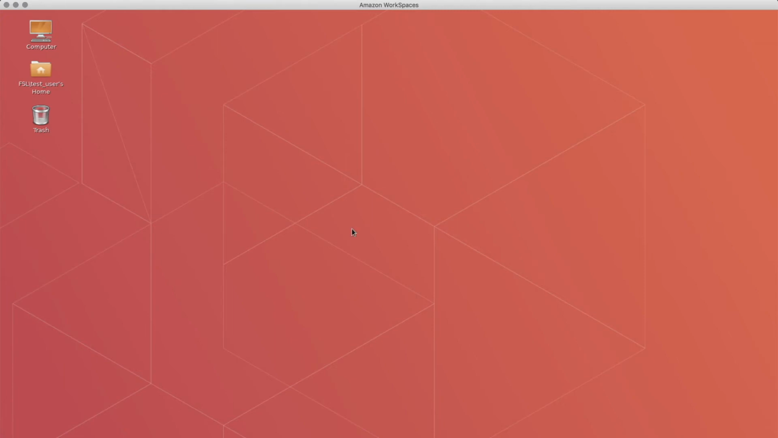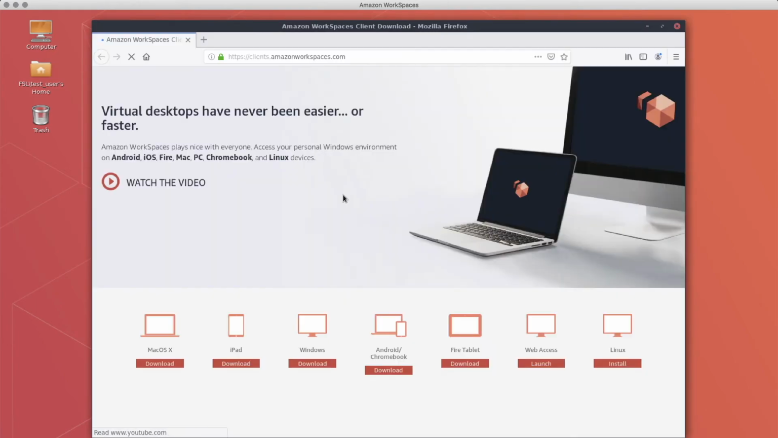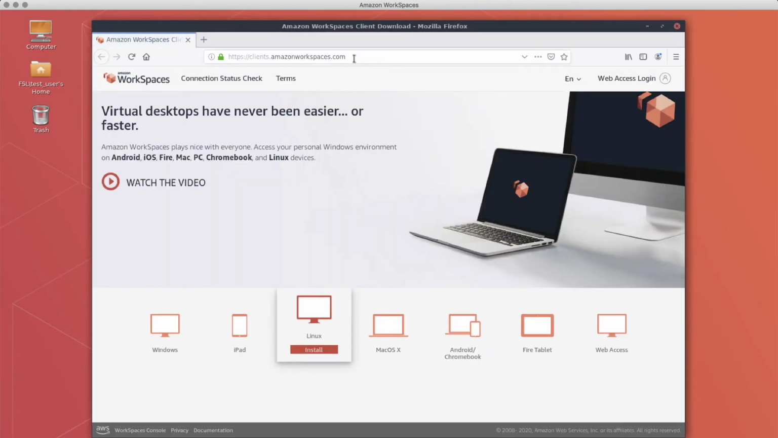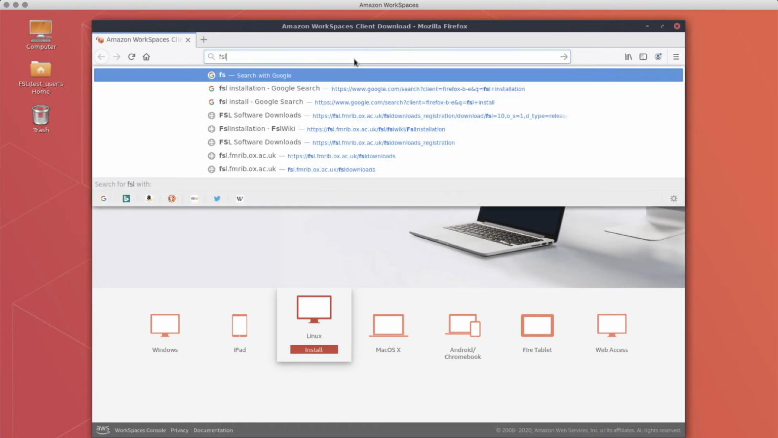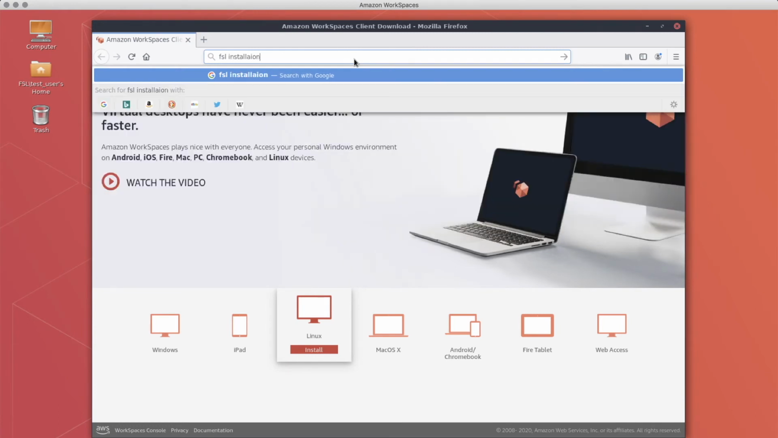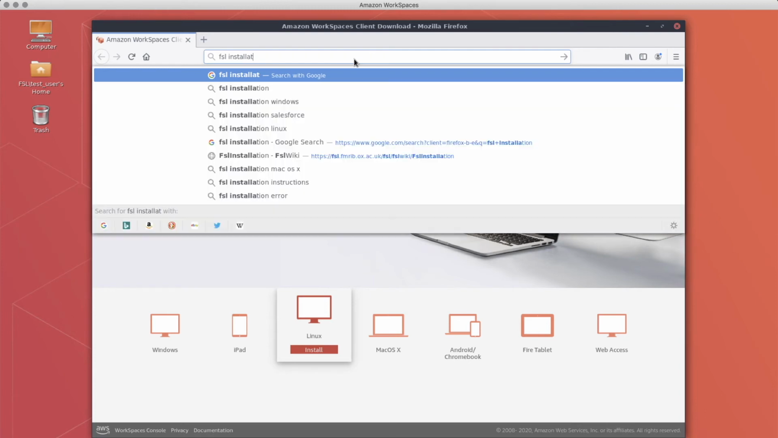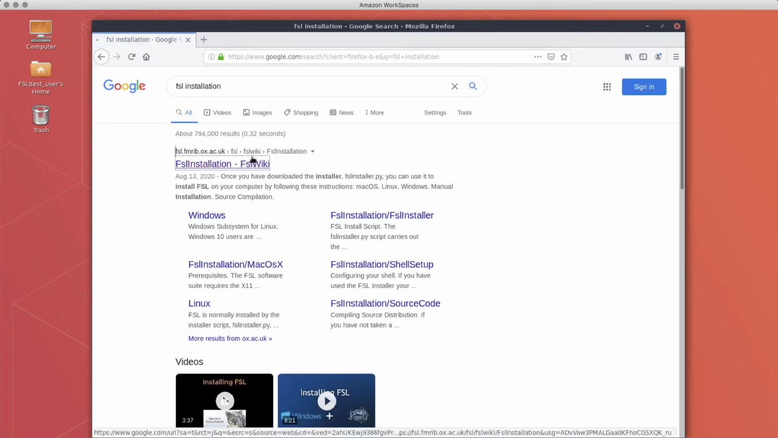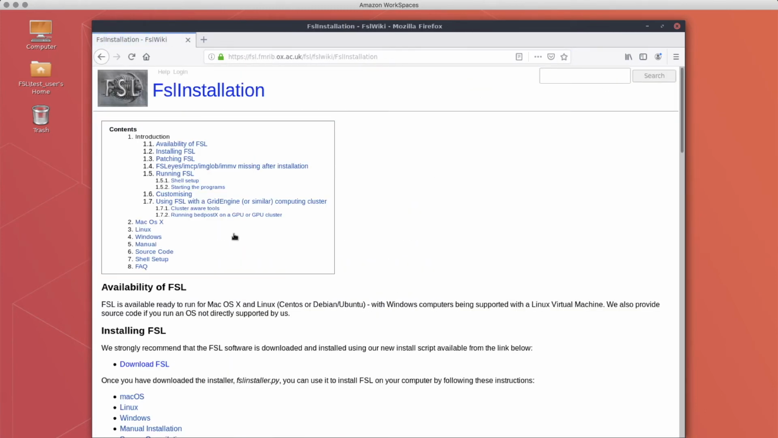Now that you're inside your workspace, we need to open up a web browser. So choose Firefox down in the bottom taskbar, go to the FSL installation web page. So in the search bar here, you can just type FSL installation. Go to the FSL wiki page, click download FSL.